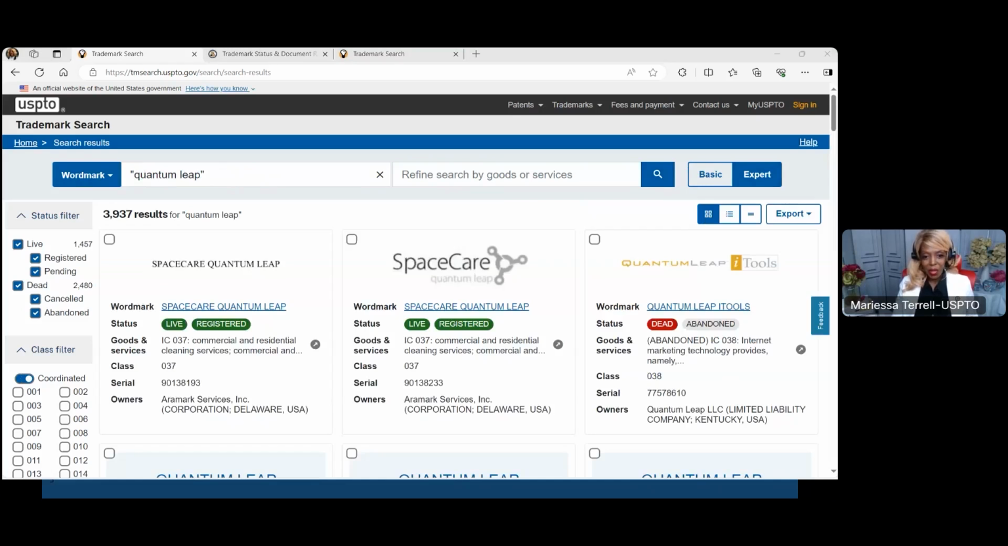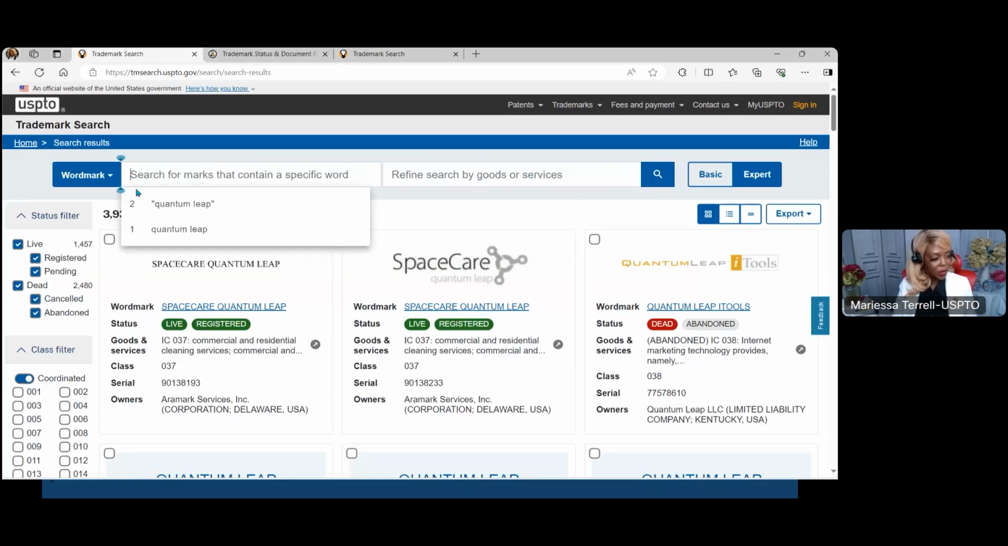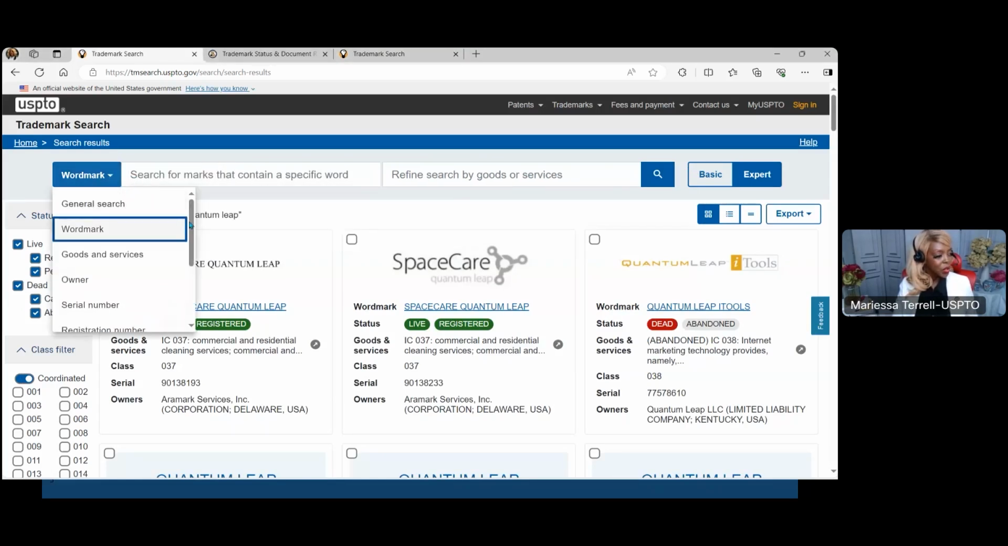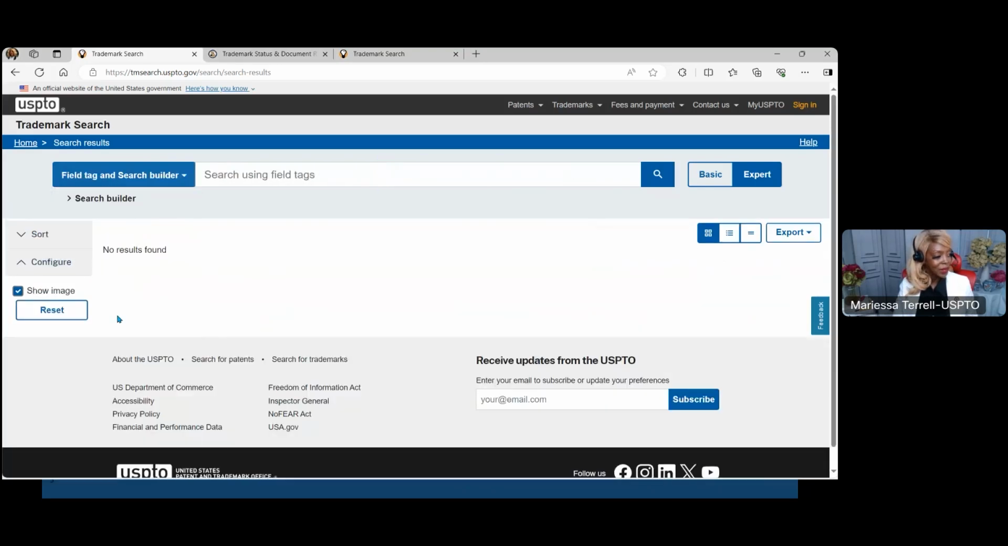Let me show you something new. Truly, if you're in the expert mode, the best way to search for multiple terms is to use field tags. And so let me give you a demonstration. When you use field tags, we're going to delete this wording in the search bar. We're going to go down to our drop-down options again, and this time we're going to select field tags. We're going to make sure that we're toggled on to expert, and we're going to use a field tag.